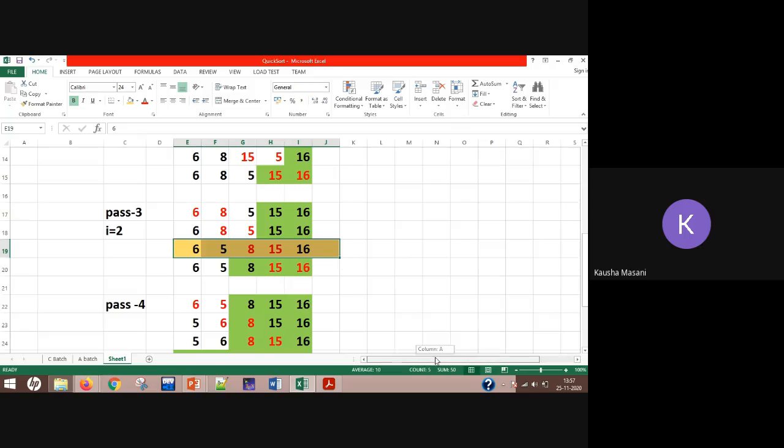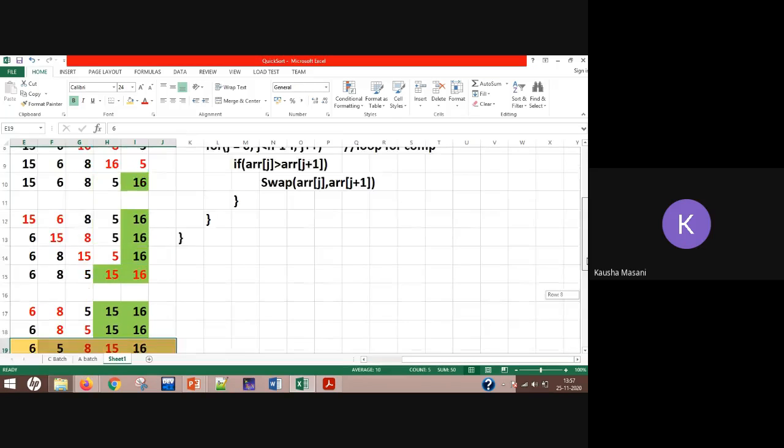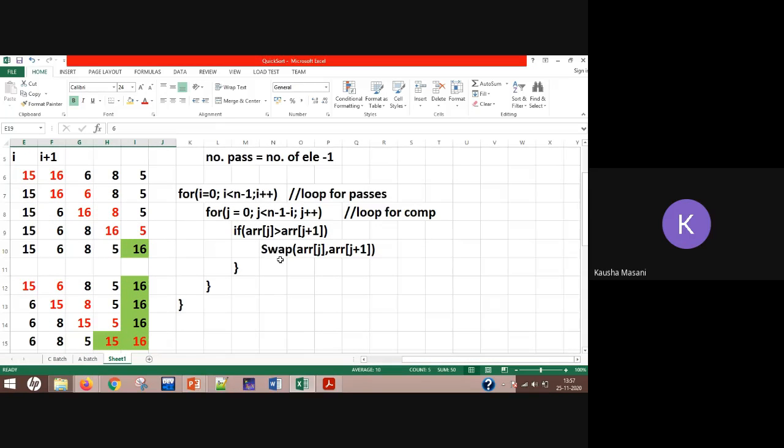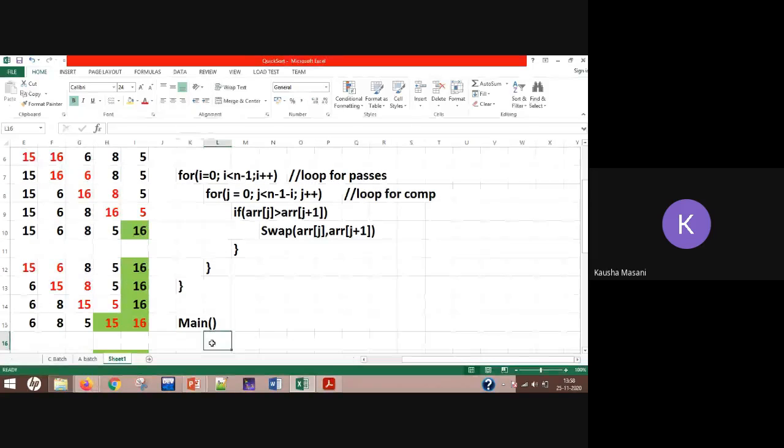And this is the code which you are going to apply. Either you can directly apply it in your main function. Again you have to do the same thing: write your main function, declare and define your arrays. Keep the size of the array dynamic.